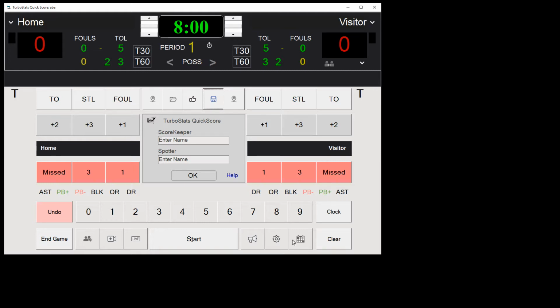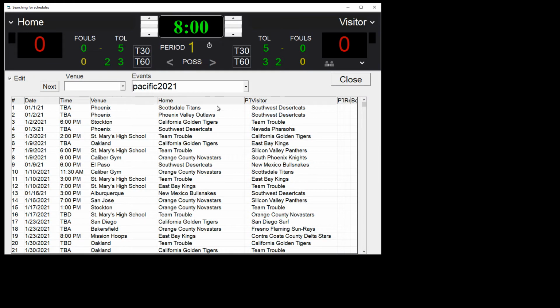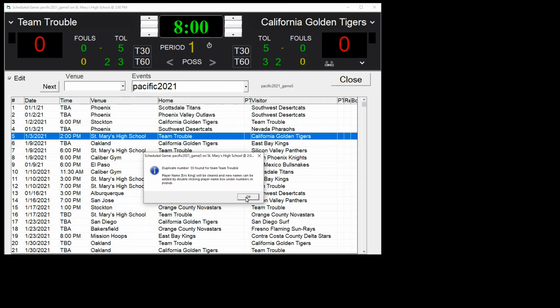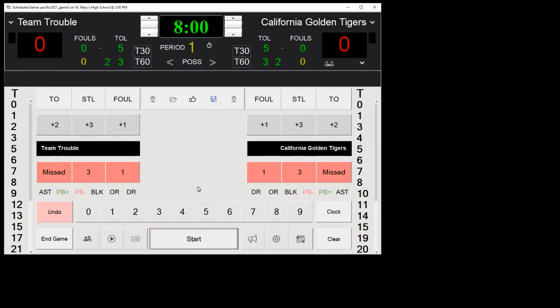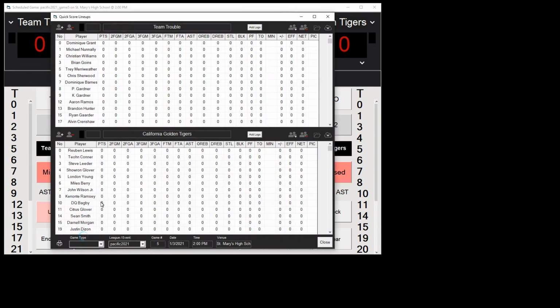First thing you want to do is open up your schedule and pick the game that you're going to be scoring. If there's any duplicated uniform numbers, you'll get a prompt that you're going to have to fix that number and the name in the lineup. You can't have duplicates, so you can go to the roster screen and just check the lineups for both teams before the game starts if you need to make any changes.